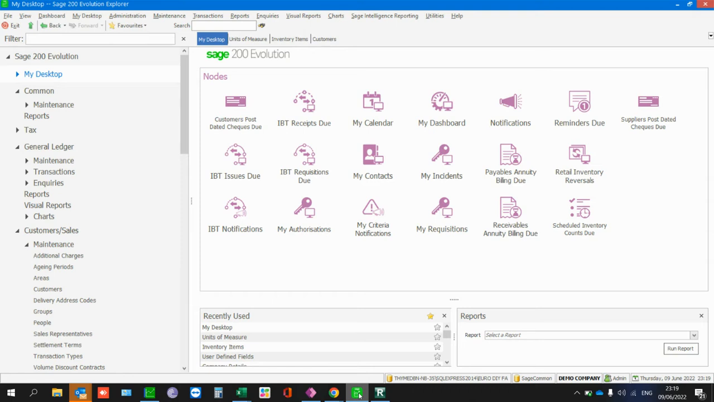Some of the built-in modules include general ledger, import cost allocation, inventory control, project tracking, system audit manager, unit of measure, tax module, and a whole lot more. Additional modules that can be purchased include annuity billing, bill of materials, branch accounting, multi-currency, multi-warehousing, procurement, pricing matrix, just to name a few.